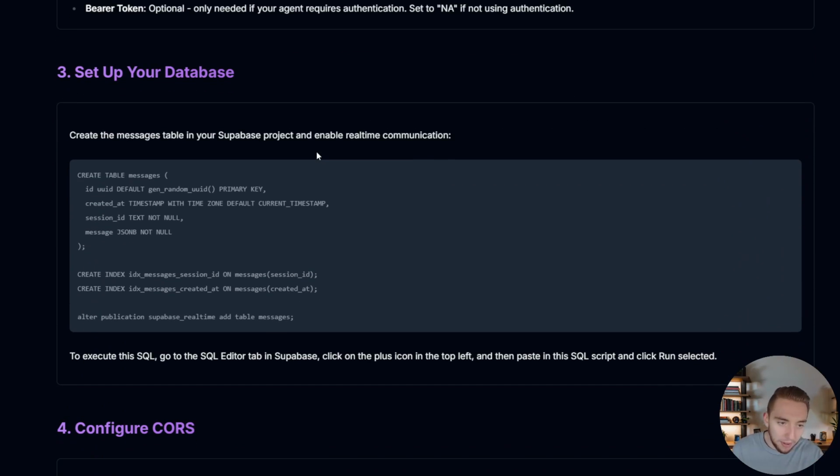So with that being said, we're going to dive first into getting our Supabase set up, and then we will turn our GitHub agent into an API for Agent Zero.